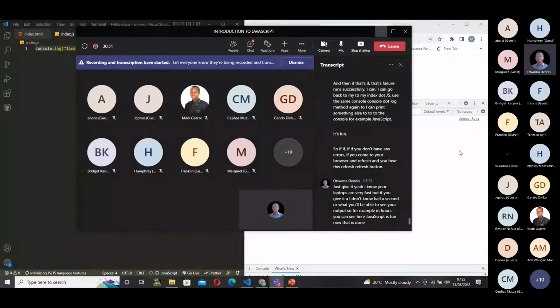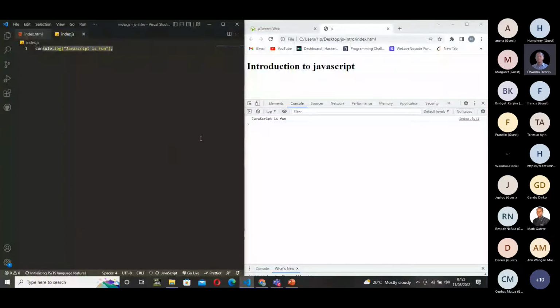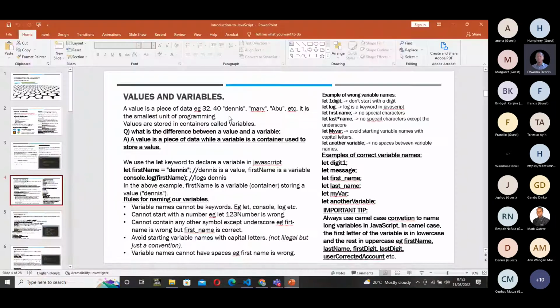Now, after that, I want us to move to the next concept, and that is the concept of values and variables. So in your day-to-day life of programming with JavaScript, you'll be using values and variables a lot. These are the fundamental building blocks of any programming that you're going to do, be it JavaScript programming, Python programming, or any other programming out there. So let us start by understanding the difference between a value and a variable.